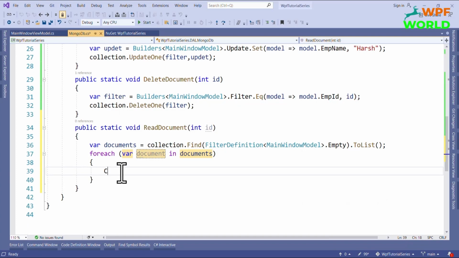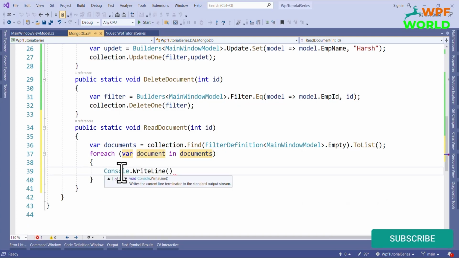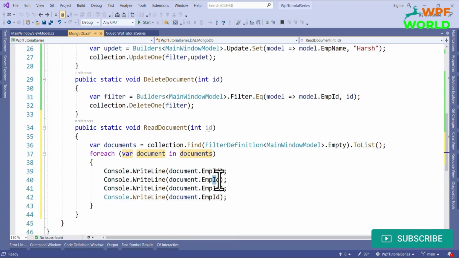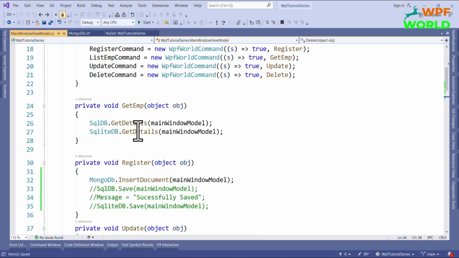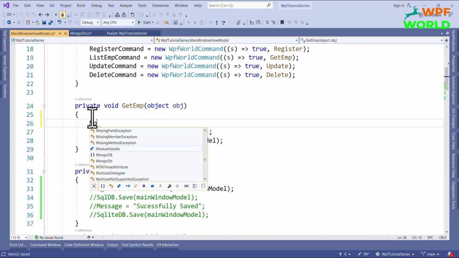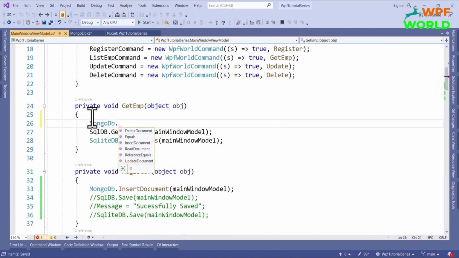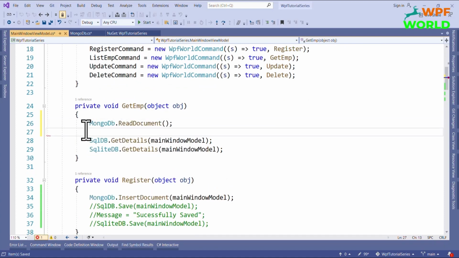Okay, and now we can simply print this documents. We will say console dot write line document dot employee ID, employee name, address, and then country. This field I will print. Okay, now let's remove this ID because I want to get all the record, and now let's call from here mongodb dot read documents. Okay, I will comment this. Now let's run and see.